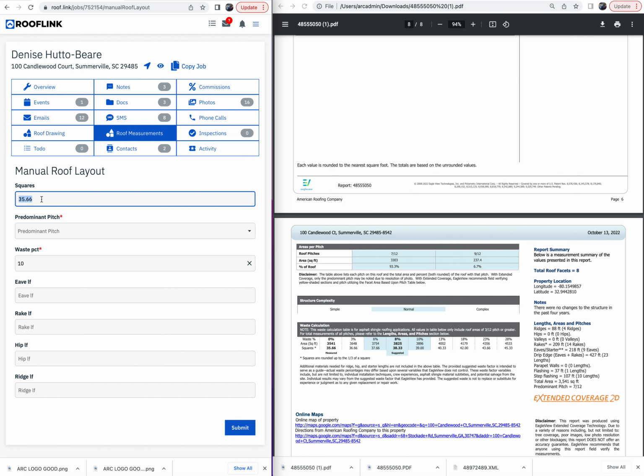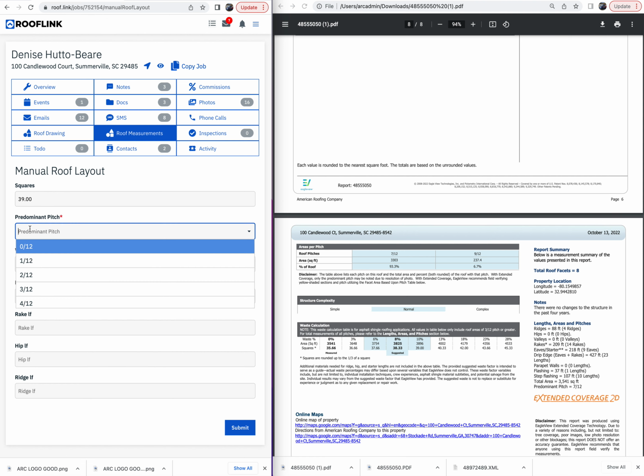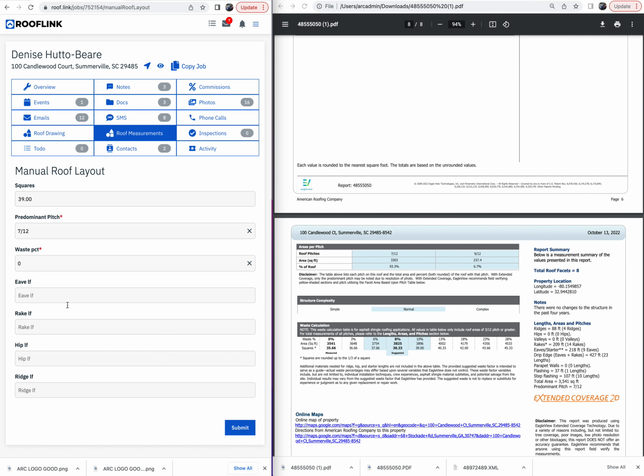Similarly, it would come up the same if you did 39 squares, which is what it's showing is the 10% waste factor, and then you did a 0% waste because that is the exact same number. It's just the software is not doing any math for you here. Your predominant pitch, we put that in as a 7. So we called that a 7/12 whenever I just guessed that number.